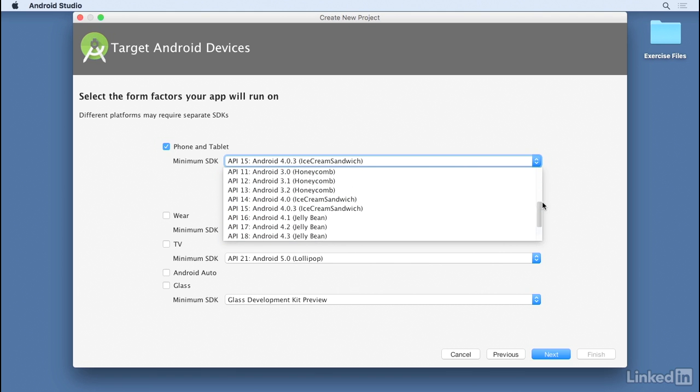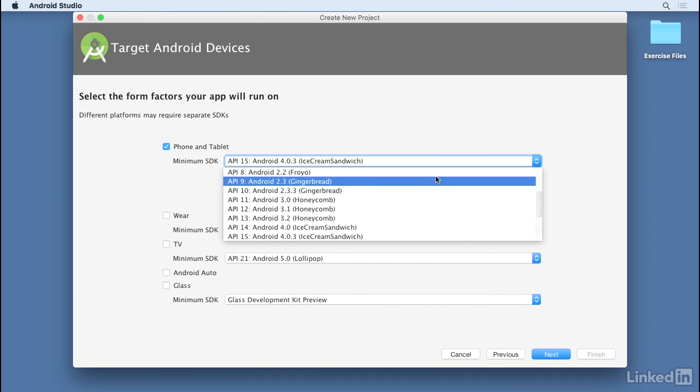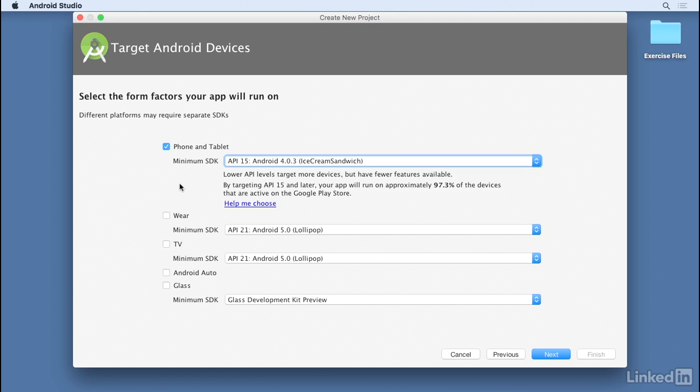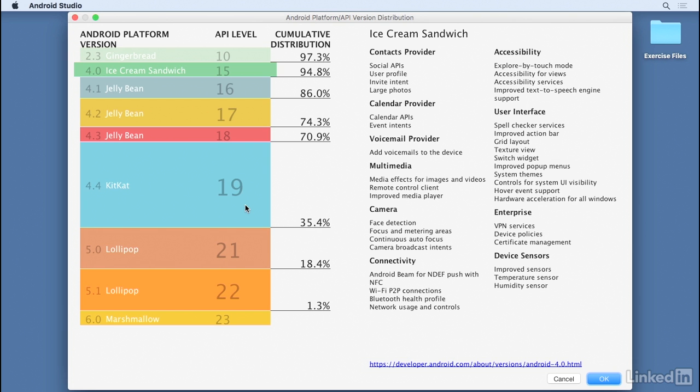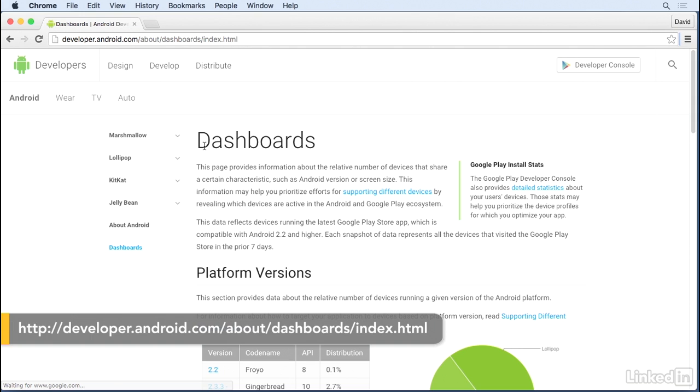If you want to support older Android devices, you can go back to Android 3 or even Android 2.3 or 2.2. If you're not sure which devices you want to support, you can click on this link and it'll take you to this listing of the various API levels and the approximate distribution. So according to this screen, if I support Ice Cream Sandwich, I'll be covering almost 95% of the current device market.